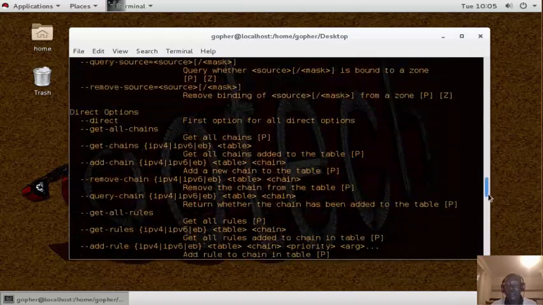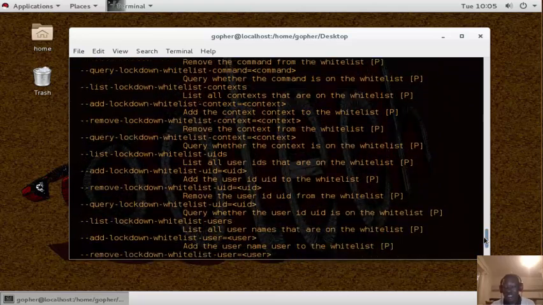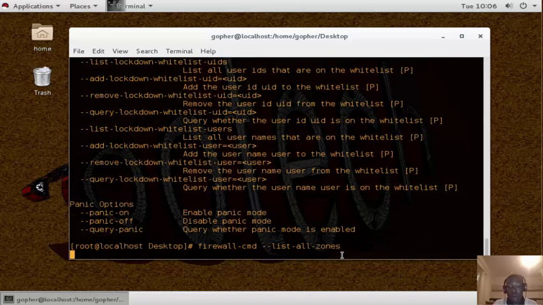But with the time factor, I won't be able to go through all of this because I just have two or three minutes left, so I'll go straight to the configuration. First of all, to view all available zones, we use the command firewall-cmd --list-all-zones. I'm used to this tab, so it keeps helping me.